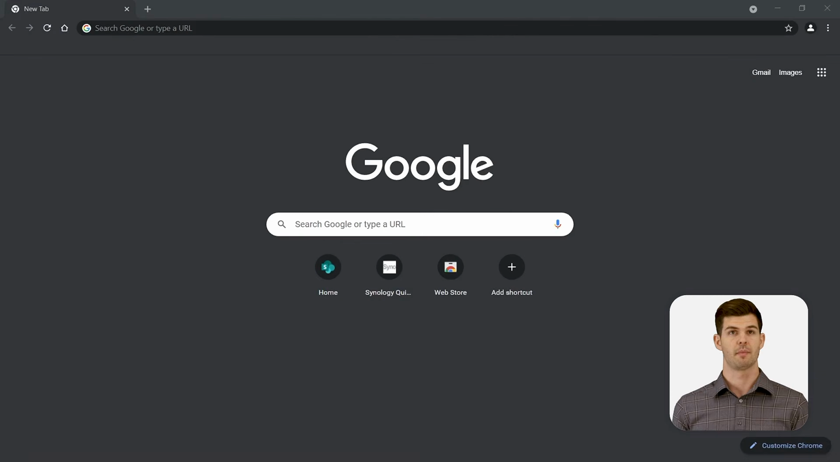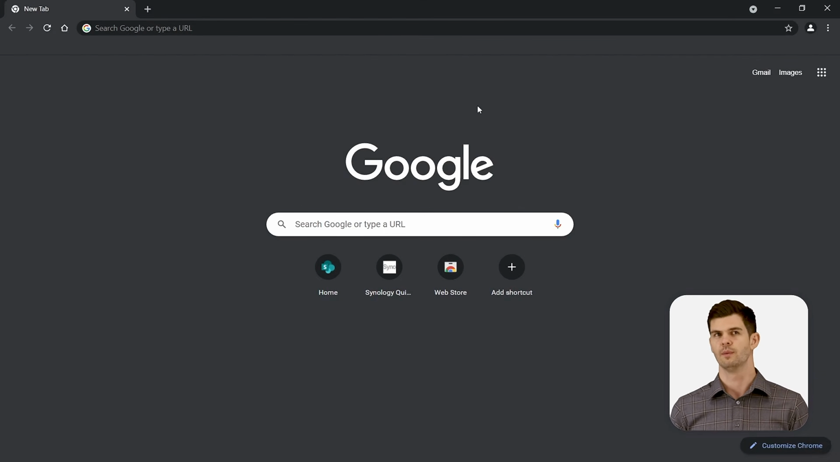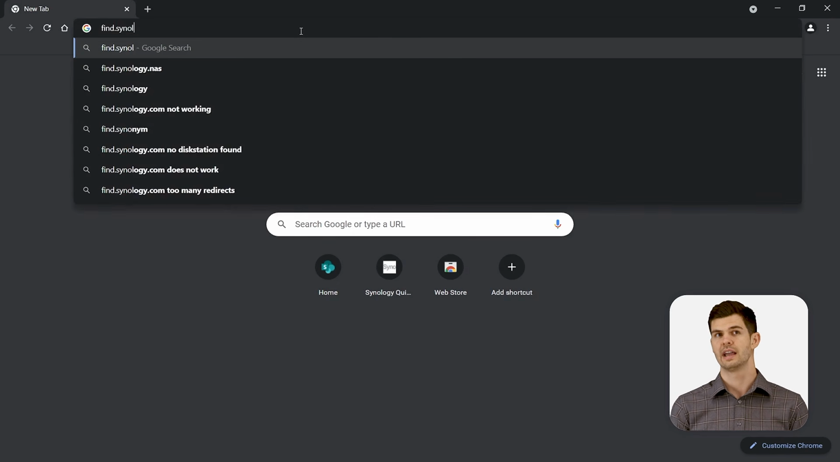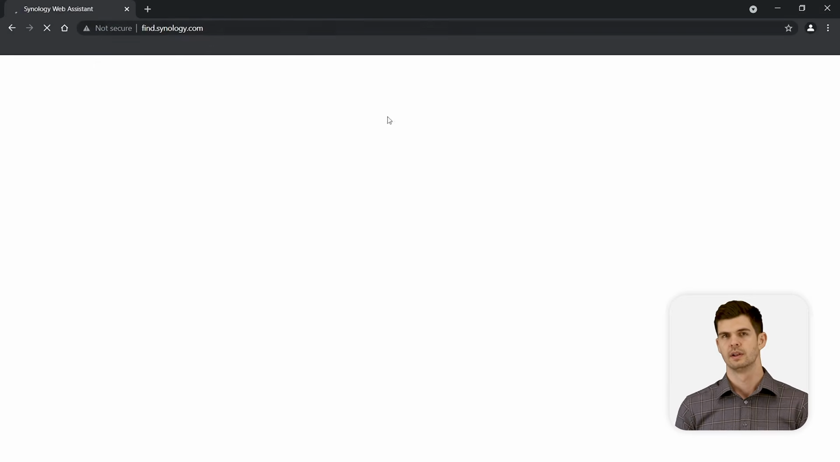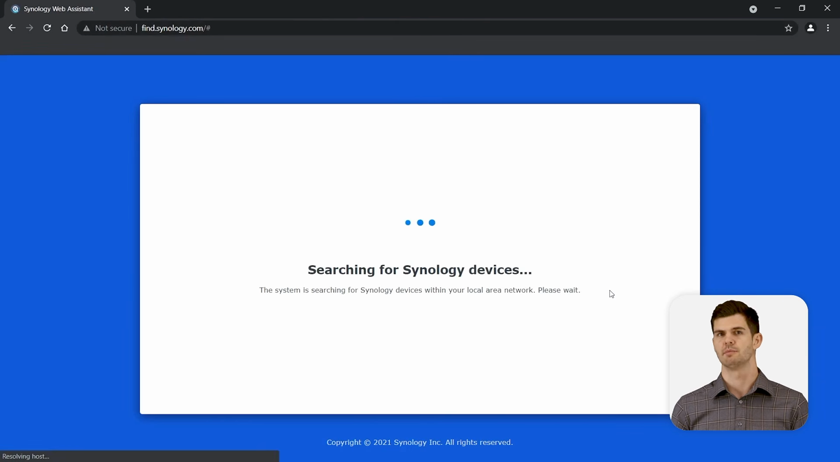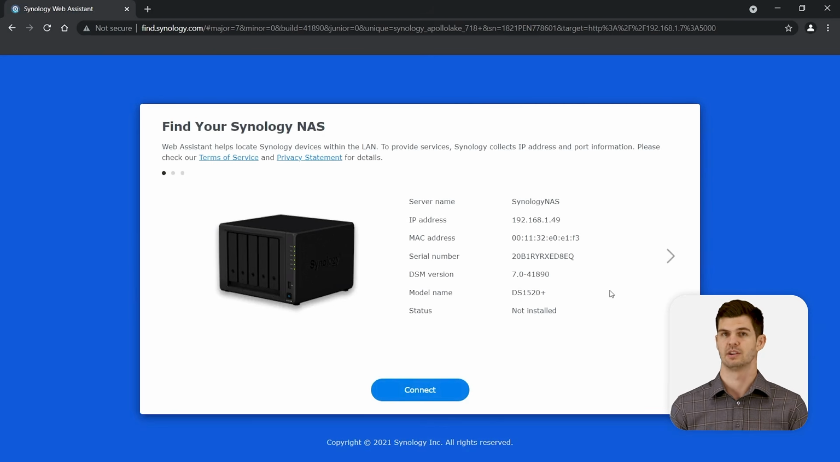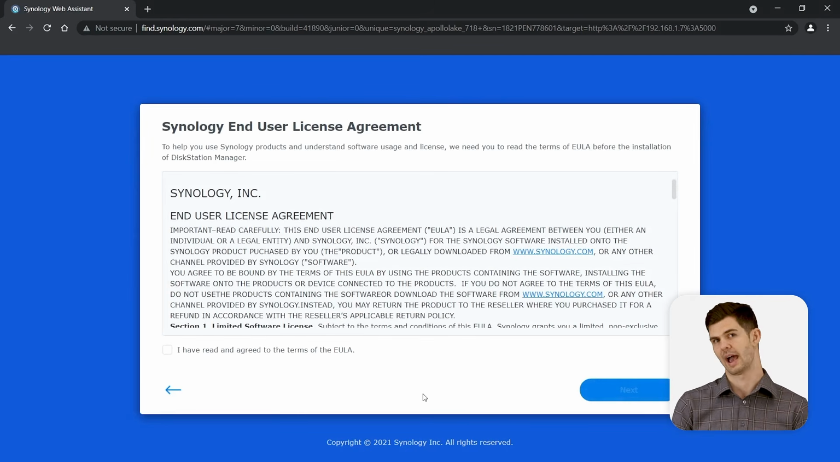All right, here I am on my home computer. And if you didn't already know, we connect to our NAS through a web browser. Now what I'm going to do is discover the NAS on the network by going to find.synology.com. So once we're on that website, it's going to automatically start searching our network for attached Synology devices. Now once it's done, you'll see it'll pop up the information about the NAS. So here's our DS1520 Plus. Now under status, it says not installed because we haven't installed the operating system. So let's go ahead and hit connect and we'll install the operating system now.